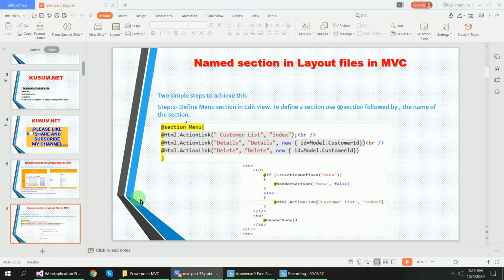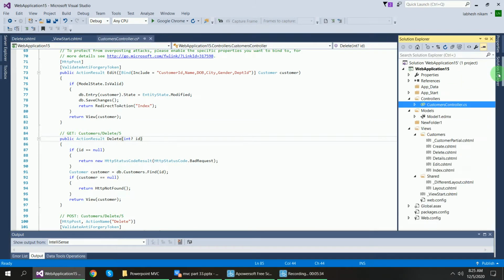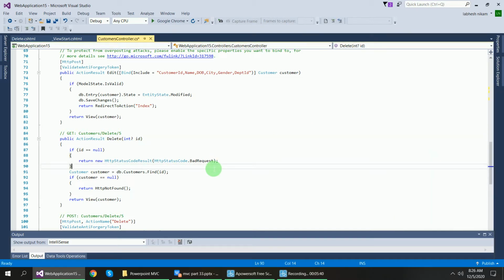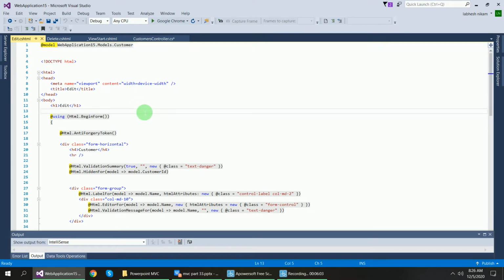So let's go to Visual Studio. We just want to display three links inside of the edit view, because from the edit view we can navigate to the list, the details or the index. So let's go to the edit view, right click on the edit method, go to view. Okay, this is my edit view.